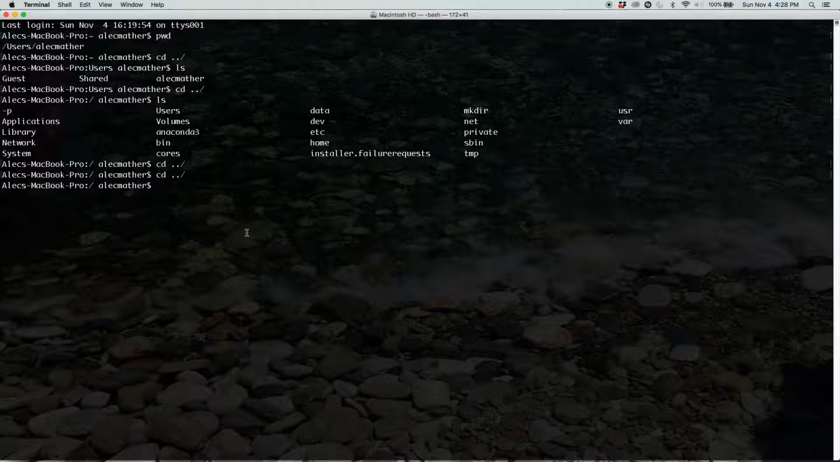So what I want to do is now I want to go back in. So I want to go into users. So users is one of the folders that's in the directory that I'm currently in. So I want to do cd and then users, and it is case sensitive. So if I do users, oh really? Oh, I guess it's not. I thought it was.